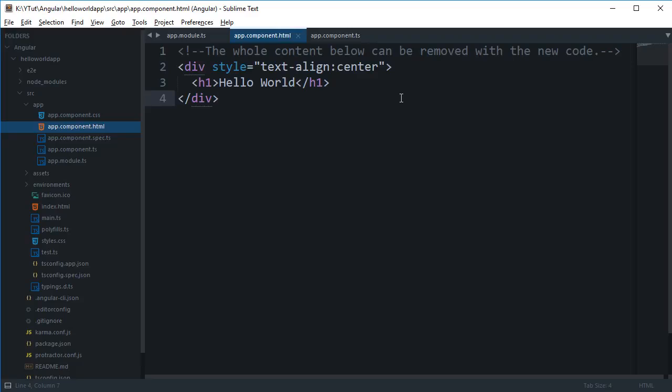We're going to take a look at what data binding in Angular is and how we can get it to work.